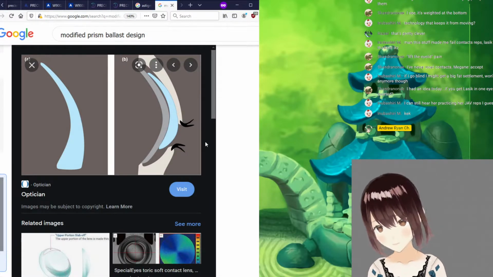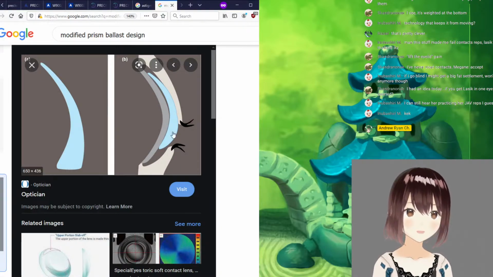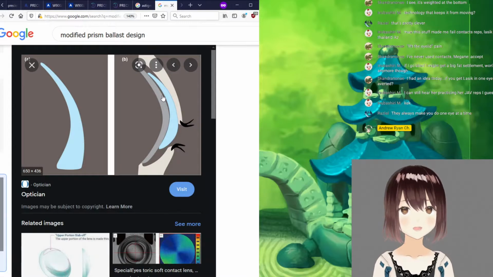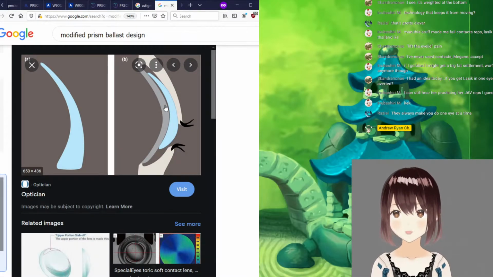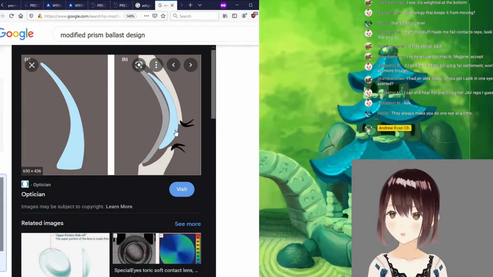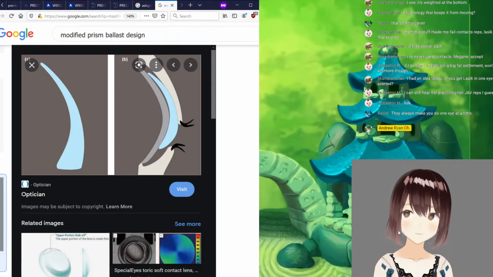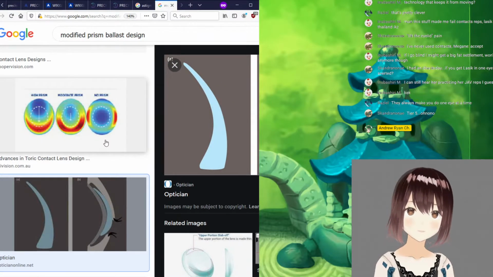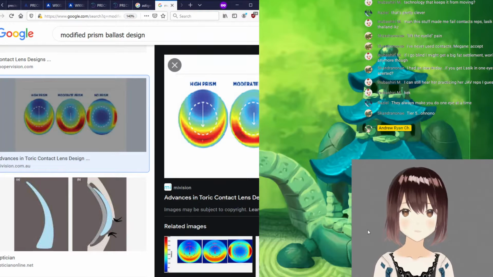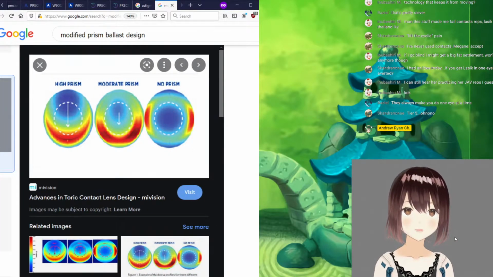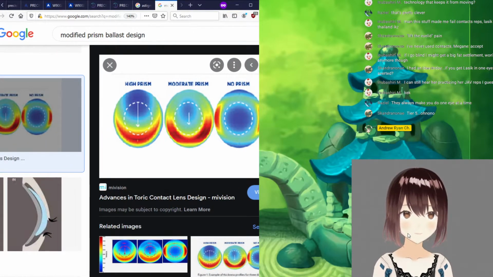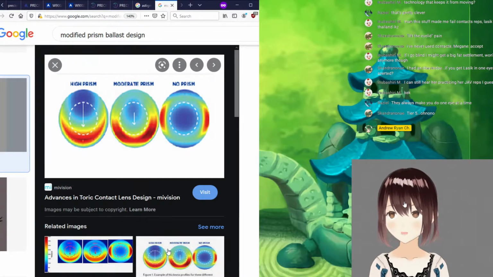So it can be heavier, but it's actually the thickness where when you blink, the eyelid actually pushes the lens in the correct way. They always make you do one eye at a time. Oh yeah, I guess that makes sense because while you're recovering, you have to be able to see.